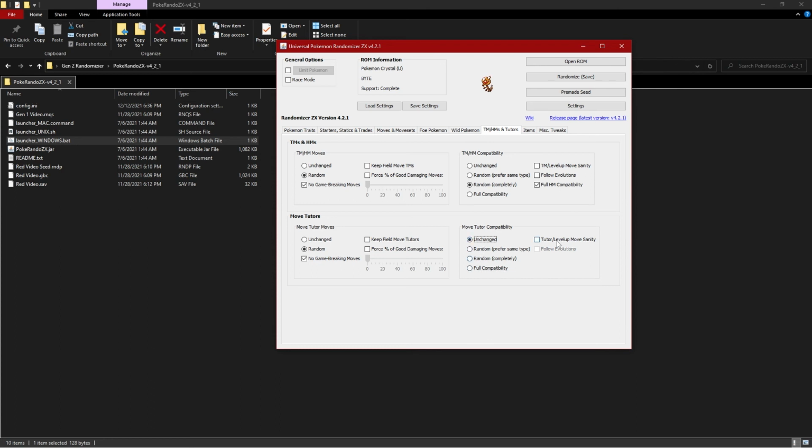And again, with the TM level up move sanity means that if your Pokemon learns a move by level up, but say you've caught it too late and it doesn't know it anymore, or you want to get it early, then yes, you can. You can absolutely learn that from the tutor if your Pokemon learns the move naturally. And then follow evolution is the same as before. If I was to teach Squirtle Ember through a TM, then Wartortle and Blastoise could also learn it.